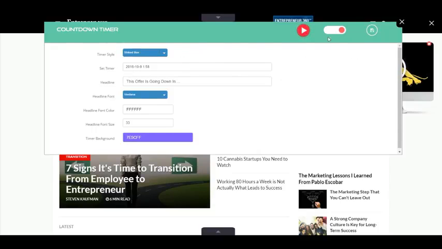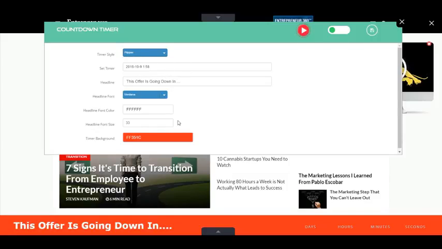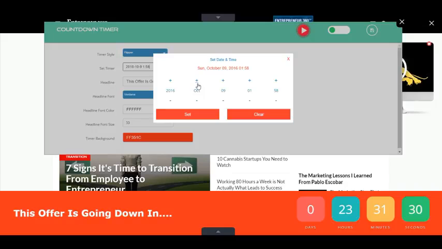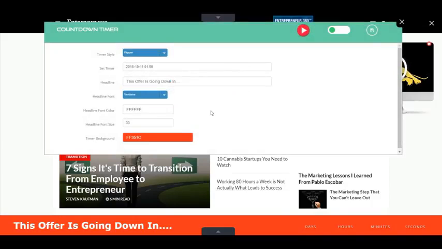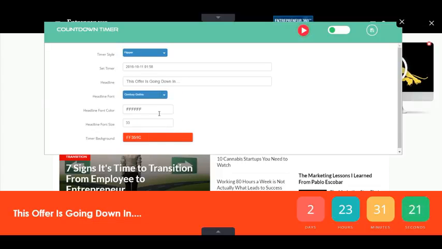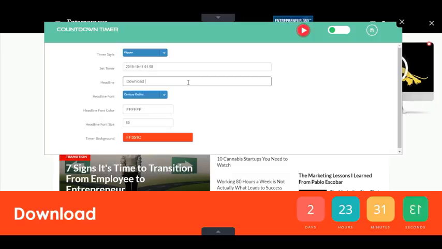Now we have countdown timers next. Okay, so you first want to turn it on. And we have plenty of timers right here. I'm just going to go with the flipper version. I like this one. It's kind of cool. And you can just change the time a bit. And change the font. We'll say Century Gothic here. The font size 16.